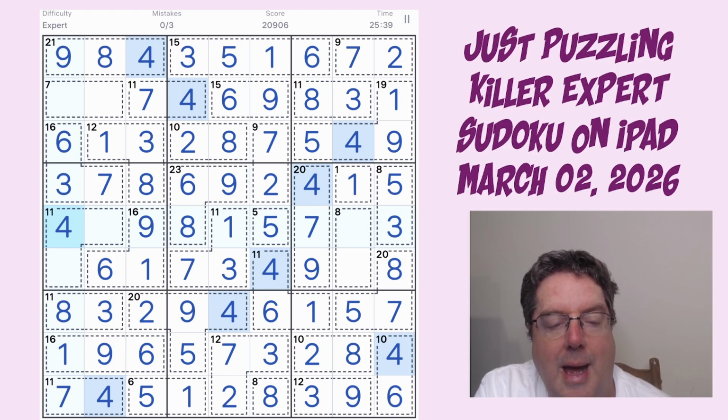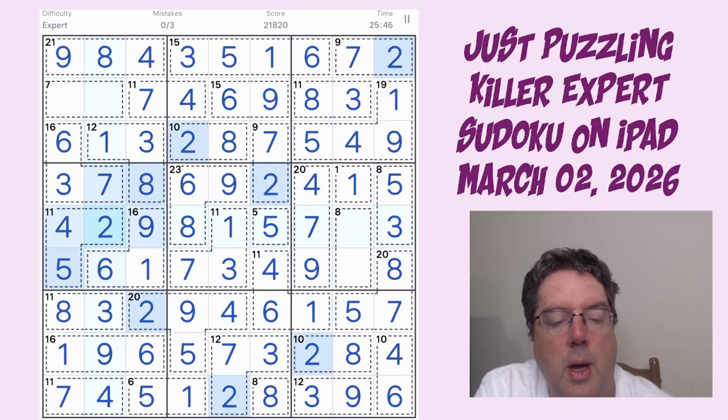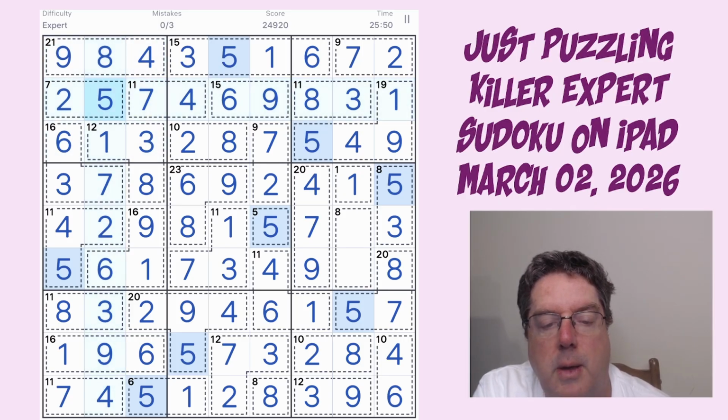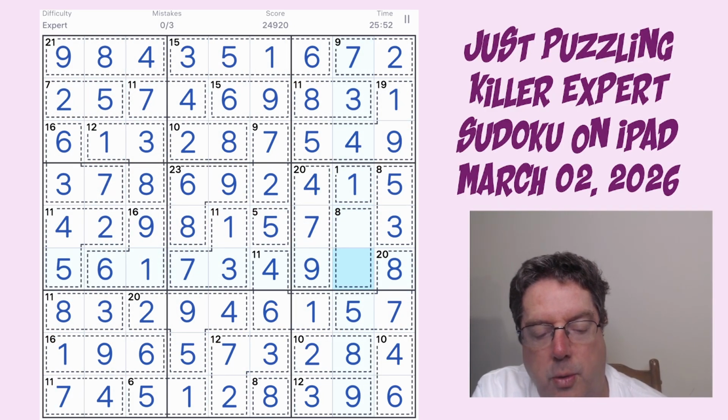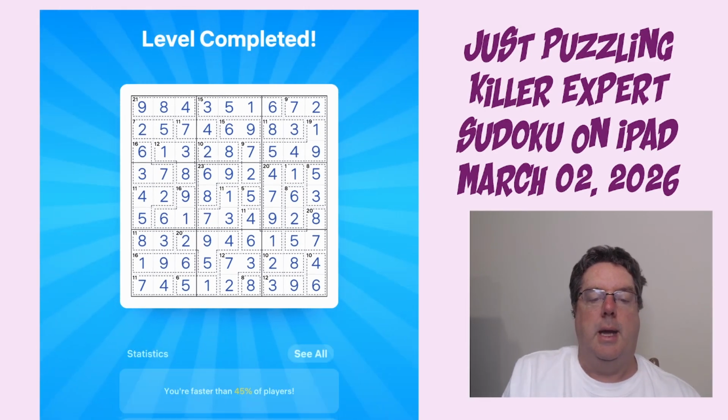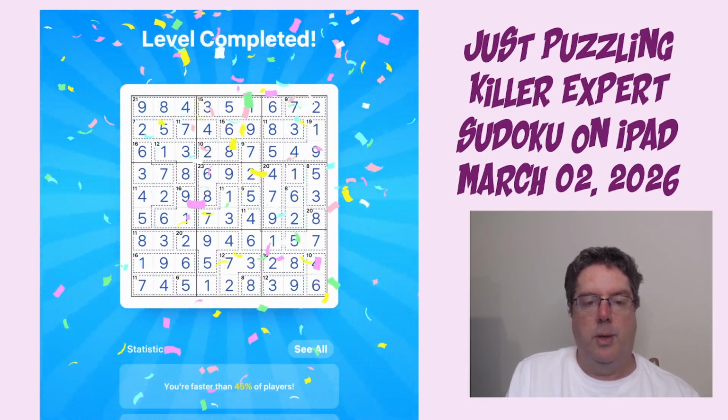2 and 5, so 2 and 5, 5 still in there. 5 comes across here, so this is a 5, leaving this to be a 2. 2 comes up here, so this is a 2, leaving this to be a 5. Alright, 2 comes across here, I need a 2 and 6, this is a 2, leaving this to be a 6. Okay, that puzzle was done in 26 minutes.